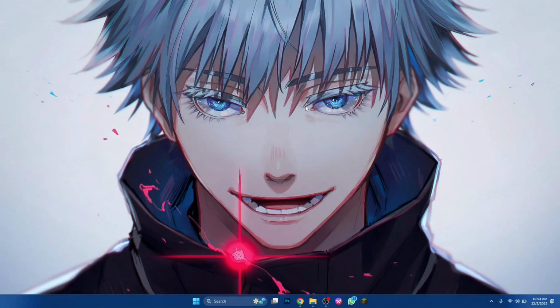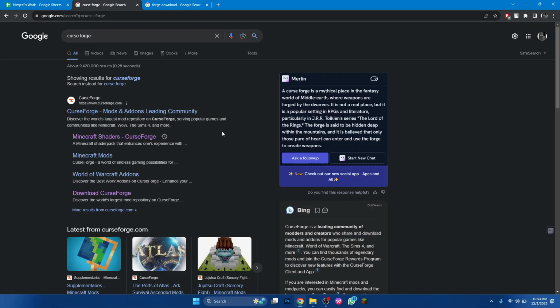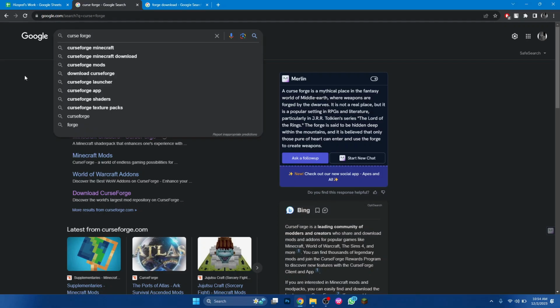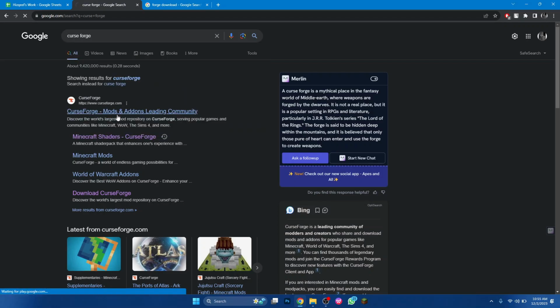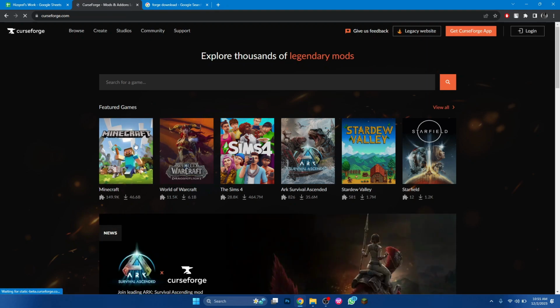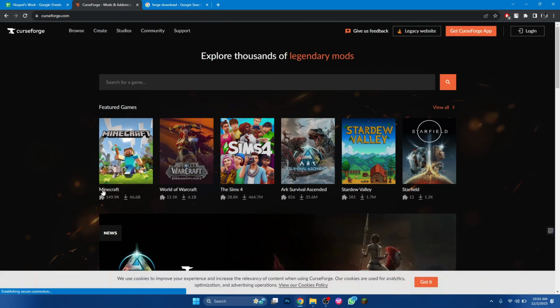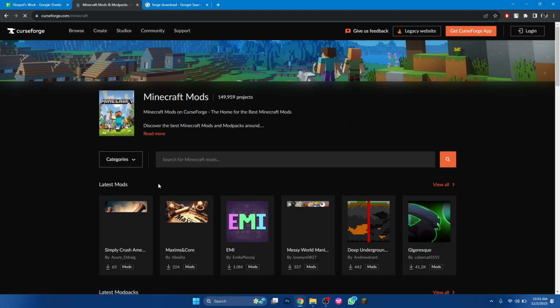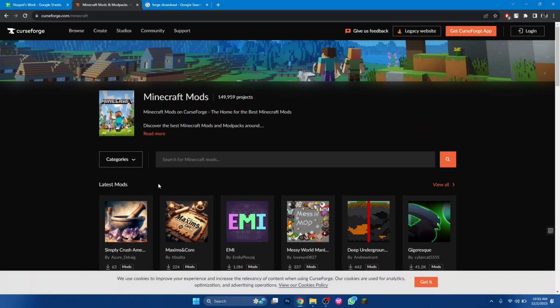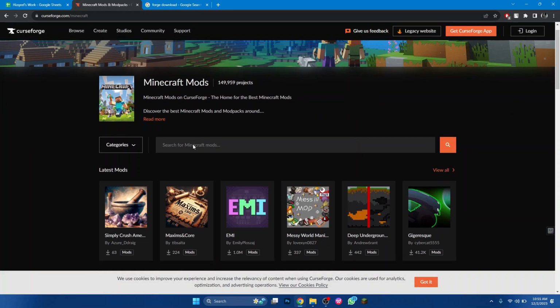First of all, open any type of preferred browser on your laptop or PC and search for CurseForge. Open the first website and you will be redirected to this type of web page. Now open the Minecraft mods section and click on View All. Then filter out the mods and download any mod you like.